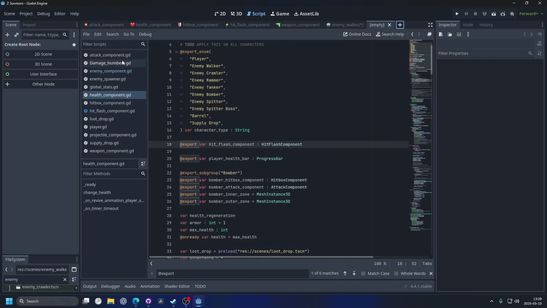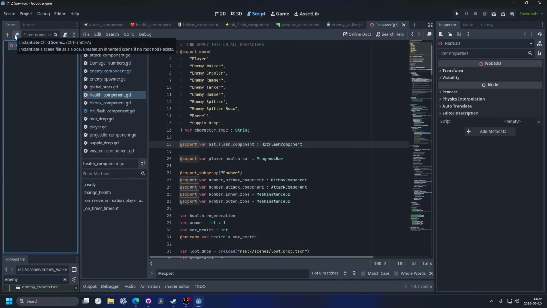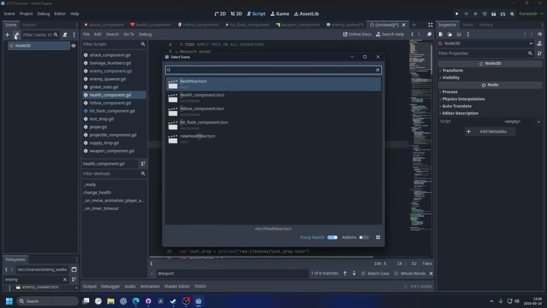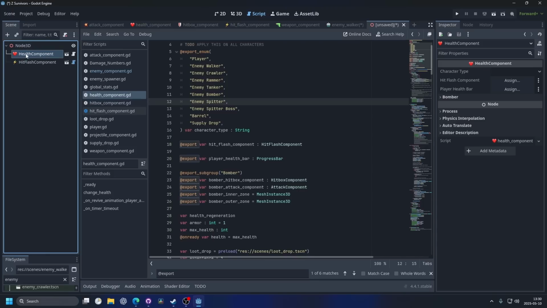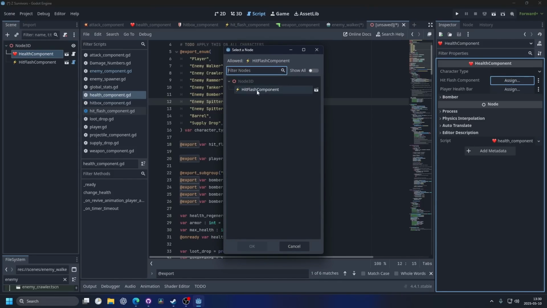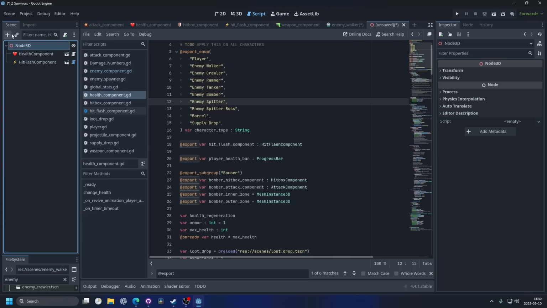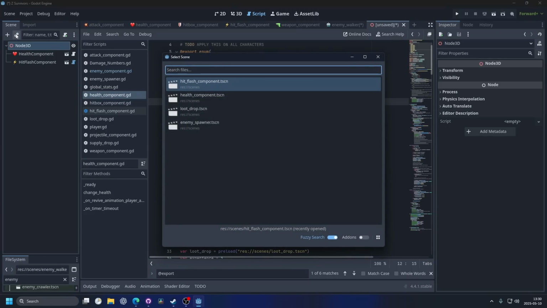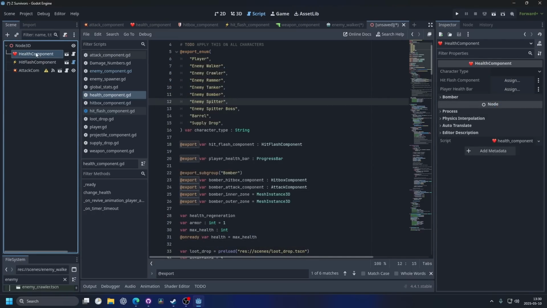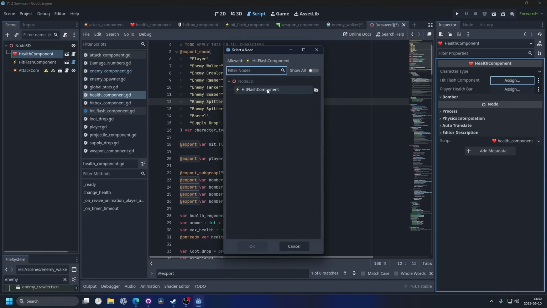But if I were to make a new scene, I'm going to make this a 3D scene. I'm going to hit instance child scene, and search for health, and add the health component. And then I'm also going to add the hit flash component. And now if I select the health component, I can assign a hit flash component to it, and it's right here. If I were to have other nodes in the scene, let's add an attack component. If I go back to the health component, when I assign a hit flash component, only that node will show up, since that's the only one with a script that's in that class.